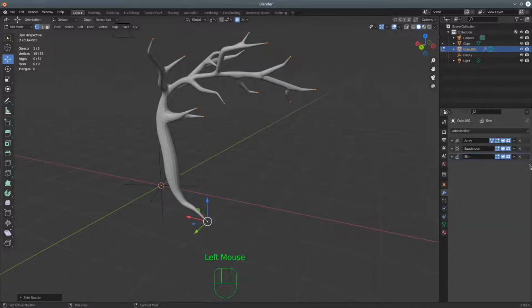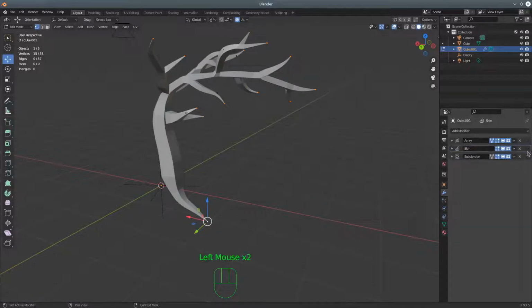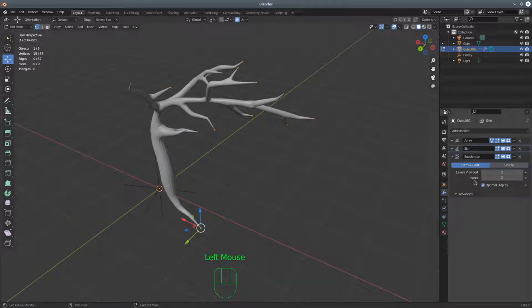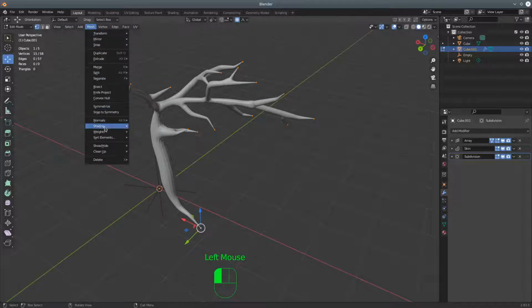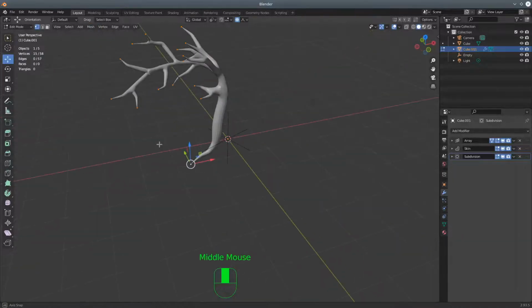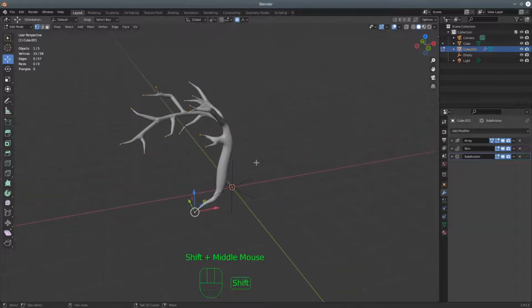Just wondering if we move that skin modifier down a bit. No, alright, let's keep it there. Subdivision. Okay, we could shade that smooth. Shading. Smooth faces? Okay, that's done nothing. Never mind. It's fine. It's all fine. Right.